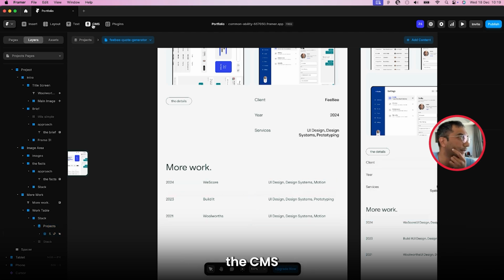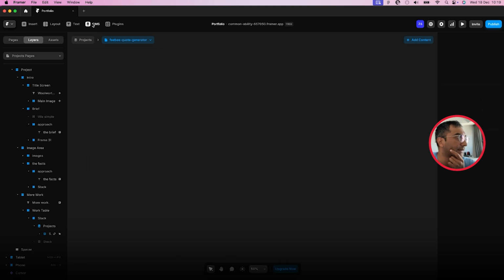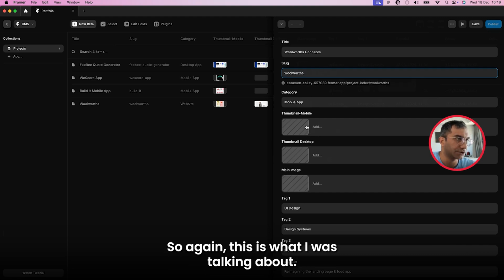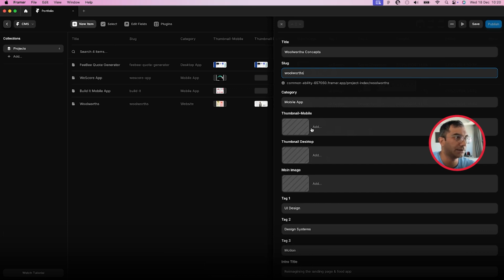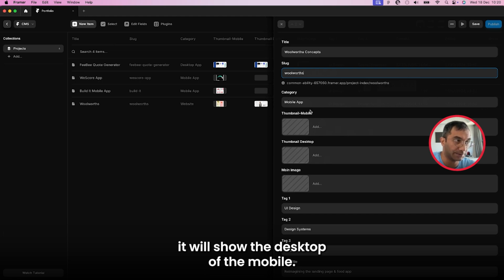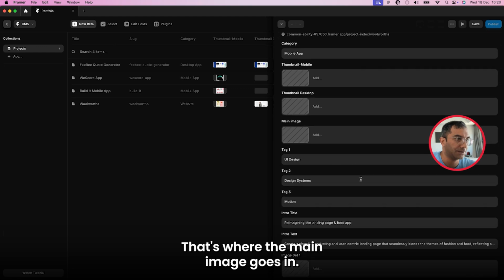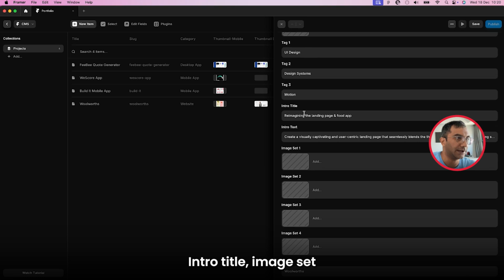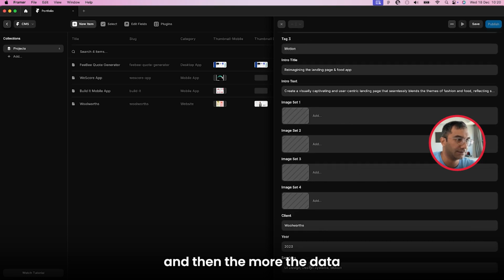And then just quickly the CMS, this is what my CMS looks like. There's a title. I'm not too sure why this is not coming through. There's a thumbnail, which is for the landing page. So again, this is what I was talking about. If there's no thumbnail for the mobile, if there is a thumbnail for the desktop, it will show the desktop over the mobile. That's where the main image goes in. Here's my tags. So if I don't have any tags in there, it won't show as well. Intro title, image set, and then the data at the bottom for the details. So yeah, that's pretty much it.